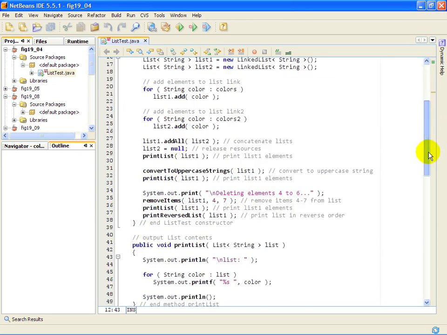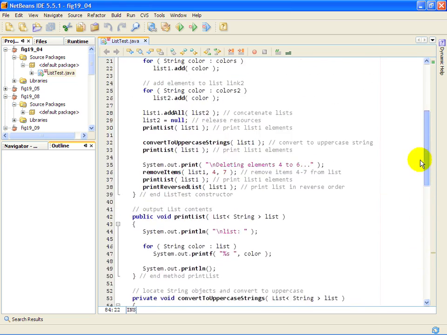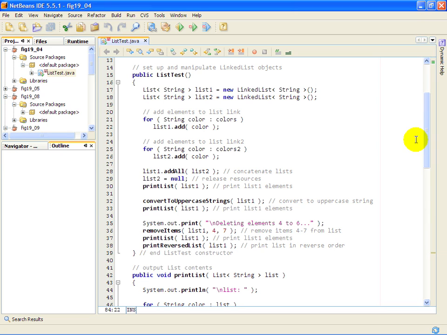Now, as we did in the last program, if you take a look at main, you'll see that all we do is create a new object of our class, which calls its constructor, and after the constructor finishes executing, this program will terminate. So let's take a look at our constructor in the example, which is going to lead us through everything we intend to do here.